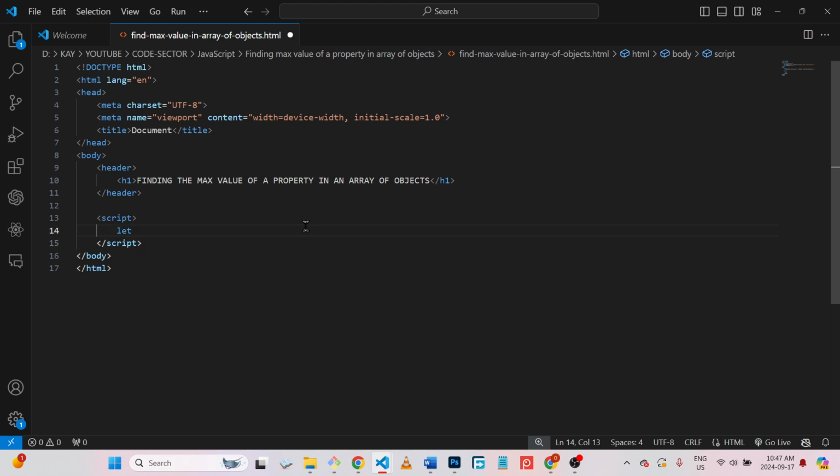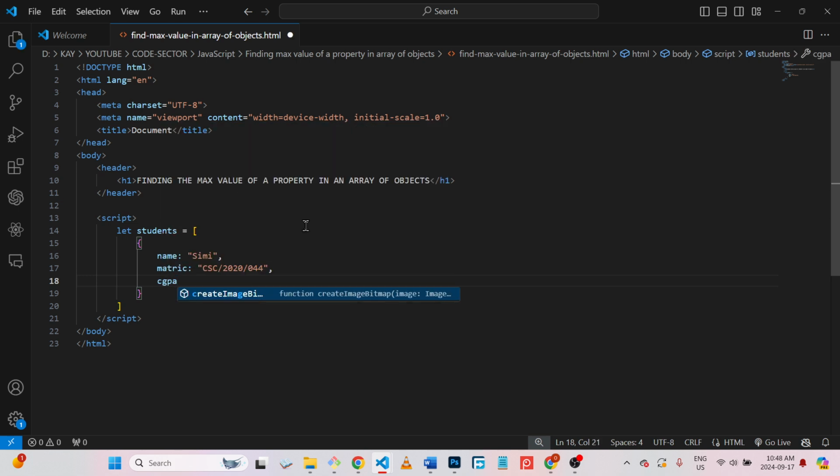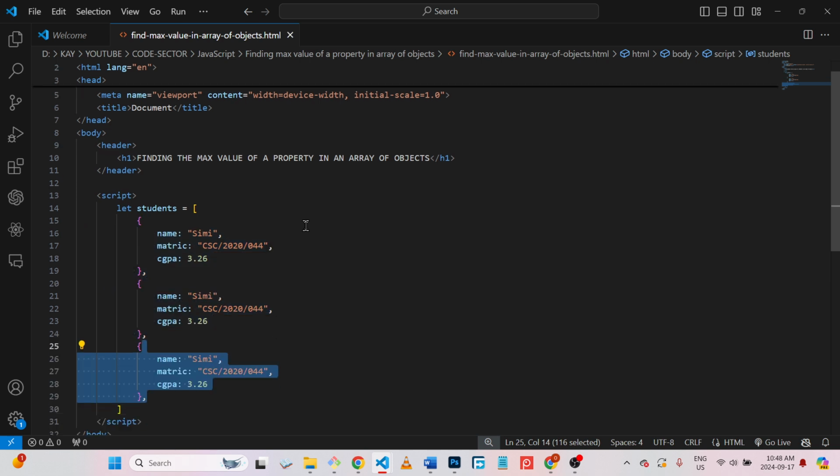Let's say students, we can assign this an array, then we'll just create the object here. So we can say name, we can say semi name, then the matrix number, and we can say CSC 2020-044, and the CGPA, let's say 3.26. Then a comma here, then do this. Let's just use 3 records for this.